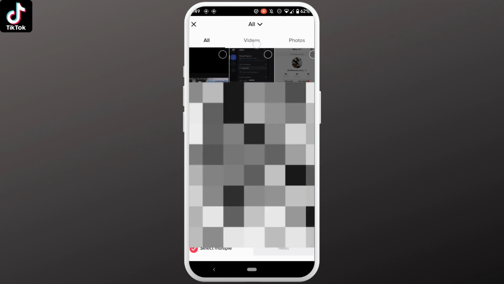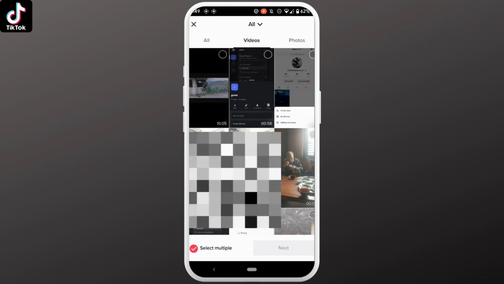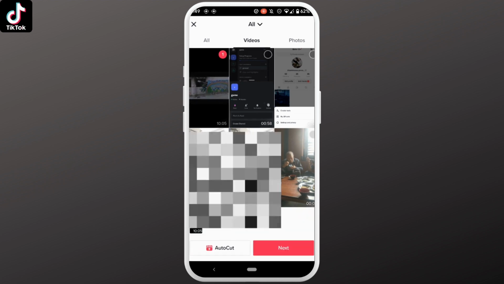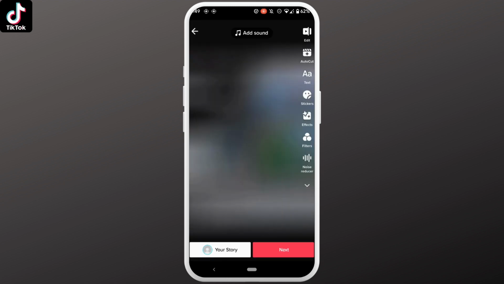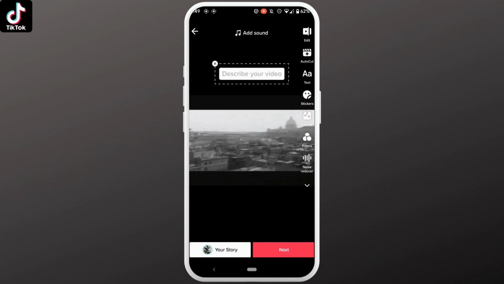Move into videos. Select the 10-minute long video that you prefer. Here you can see one video of 10 minutes. So click on that video and then tap on next. Here it will show you the option where you can describe your video, and if you don't want to, just click on this cross icon.